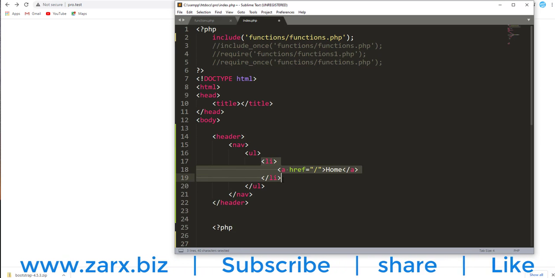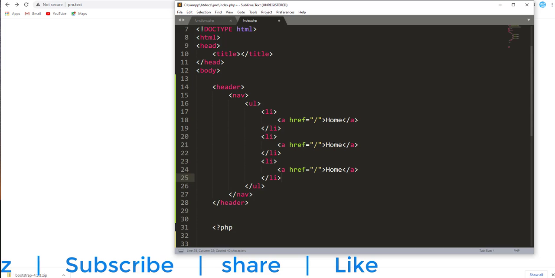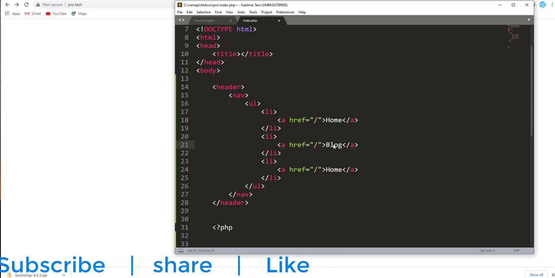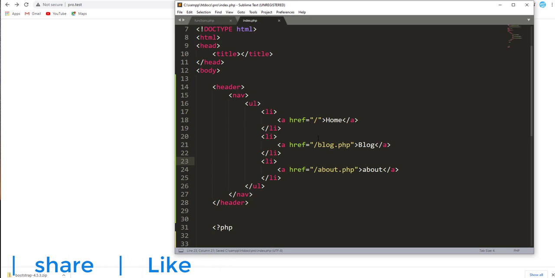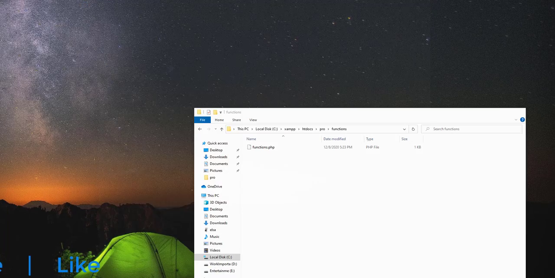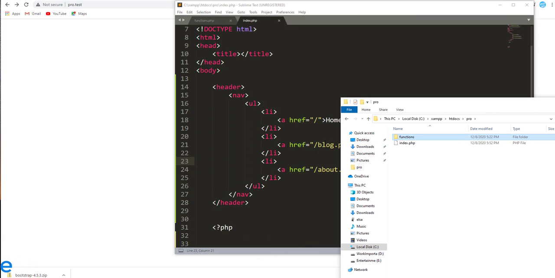and similarly we need more, so I add twice. This one I want it to be blog, and here is going to be blog.php. Then we have files straight away. If I go into the directory of our project, you can see here index, then functions, and nothing else. These files are not here.